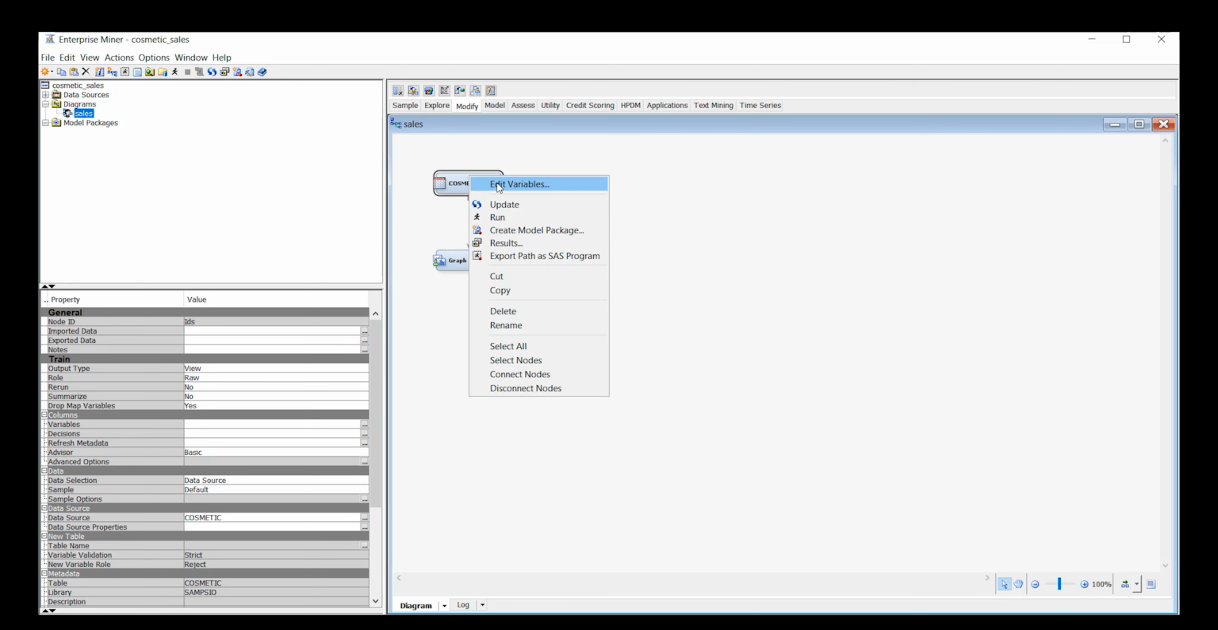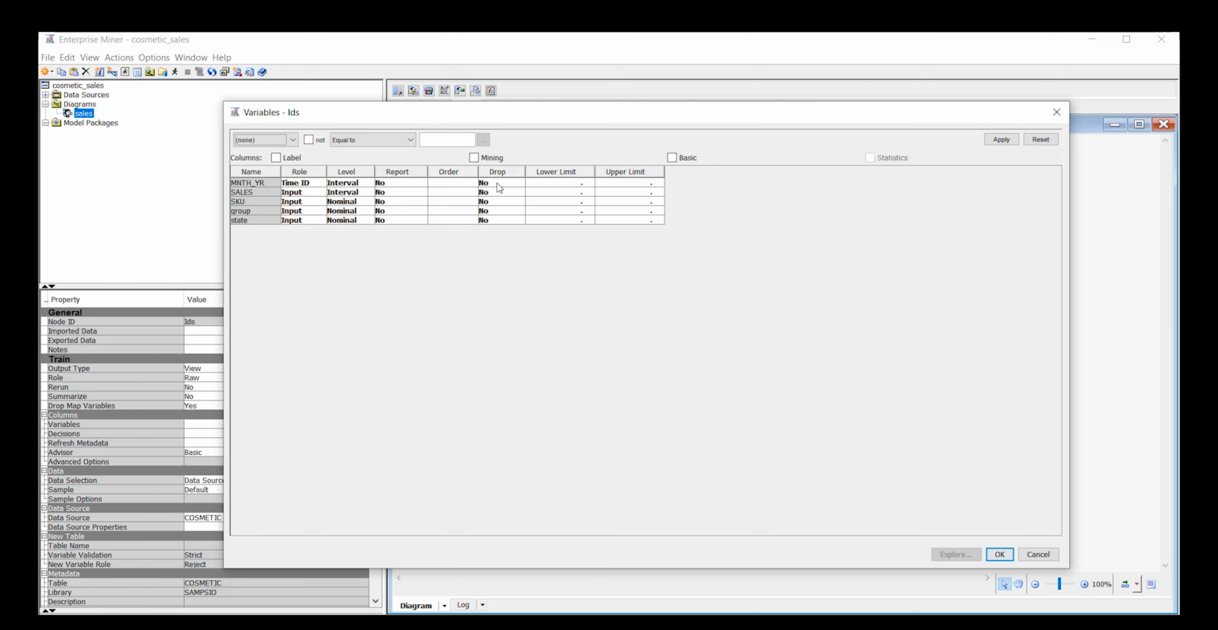So if I click on the data set called cosmetic, as you can see here, we have five different columns. One is the month and year, which contains the month and year of sales that we have in this data set. Then we have the sales, the SKUs, groups, and states. So we know this from the first video.